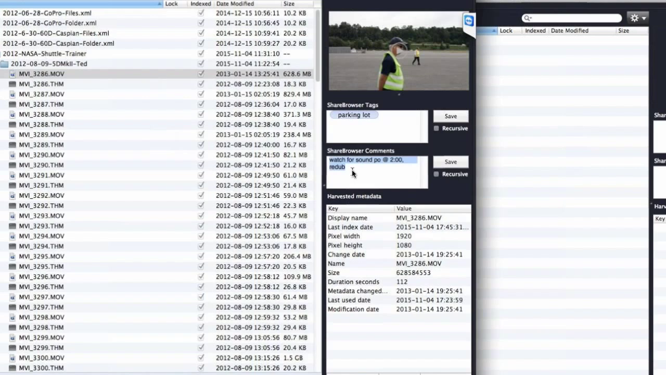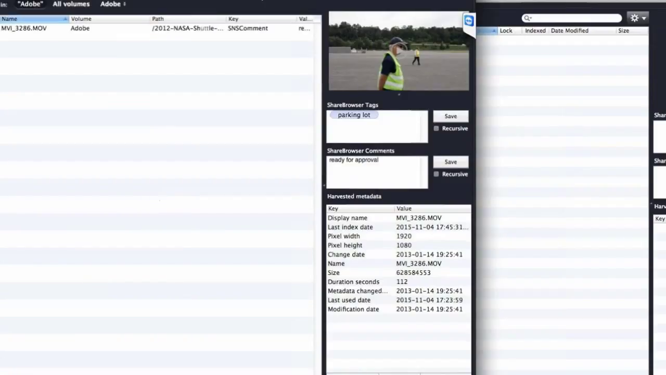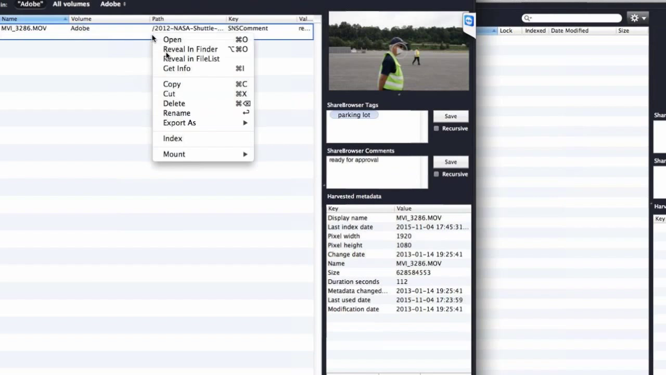But maybe we want to say, this is ready for approval. Save. Now as a producer or a post supervisor, I can do a search, ready for approval. And there's my task list for the day. And then I can change the comments to approved, denied. I can leave log notes back as to why I denied it. Maybe I want there to be more star wipes because I'm a sucker for a good star wipe. So that's there.